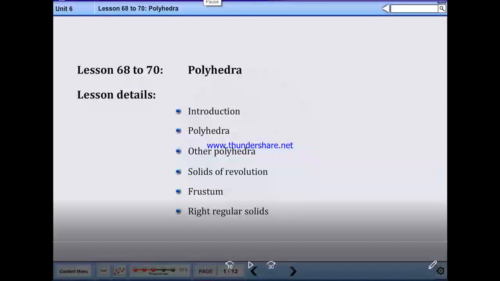Welcome to online engineering drawing lessons. With the previous continuation, now we will discuss polyhedra. In this topic, we are going to learn the introduction, polyhedra and other polyhedra, solids of revolution, frustum, and right regular solids.